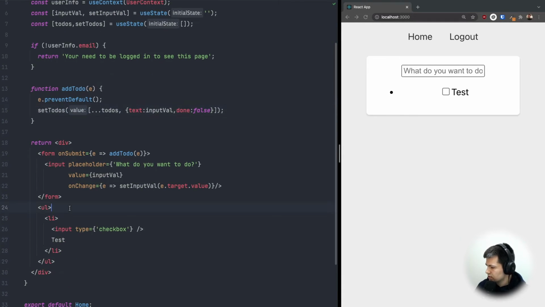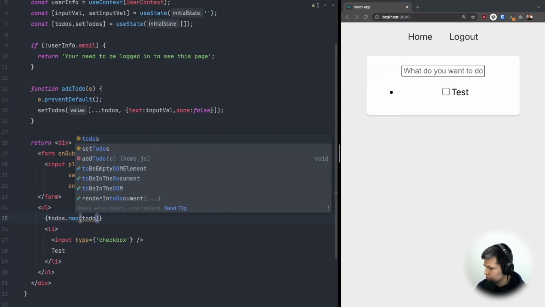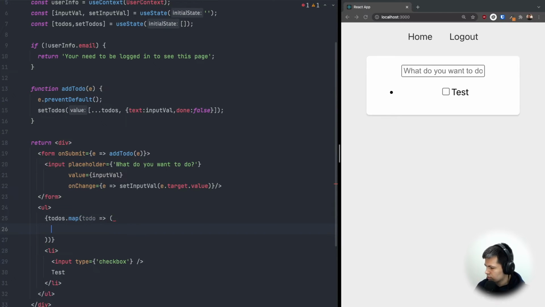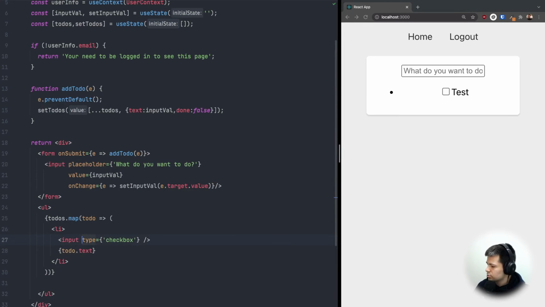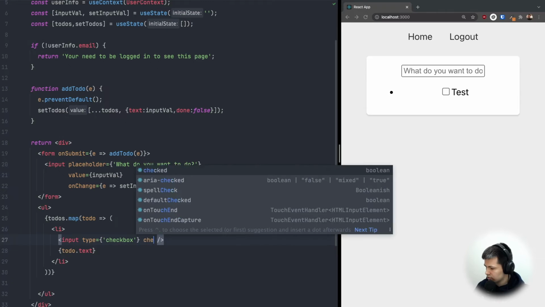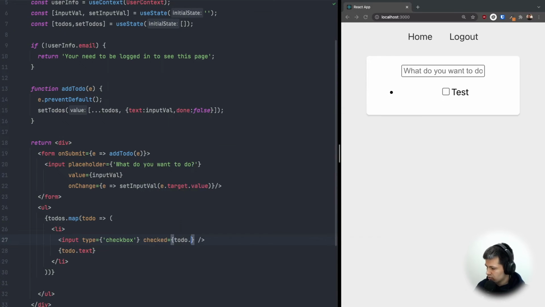So let's fix it. Here inside our list, let's do to-dos and let's map through them. So for each to-do, we want to display this li thing, but instead of test, let's do to-do text. And here with our checkbox, let's do checked, and this will be based on to-do done. So if it's done, the checkbox will be checked. Right, so now the list is empty. Let's try to add something. Test 1, enter, and it has been added.